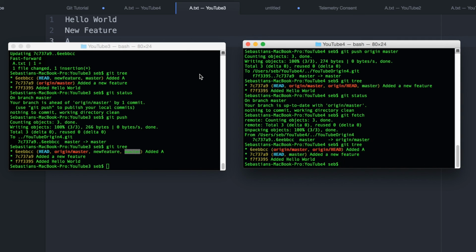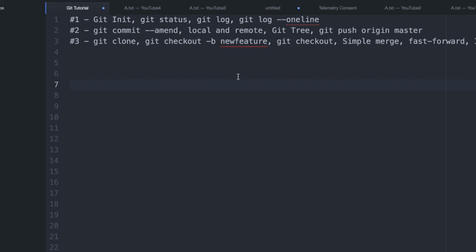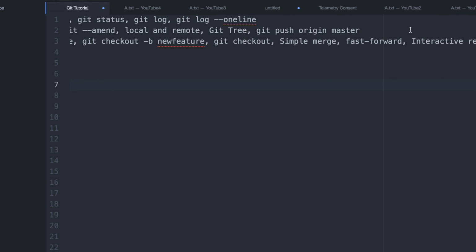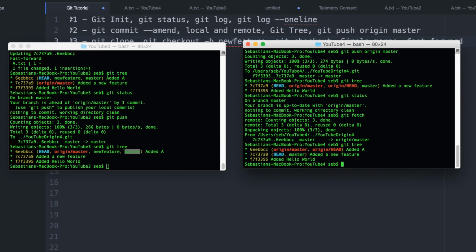So that is a very simple merge. We're merging one branch into another branch. We see the fast forward. Ooh, we'll save that for another tutorial. The interactive rebase. And that's it for this episode.